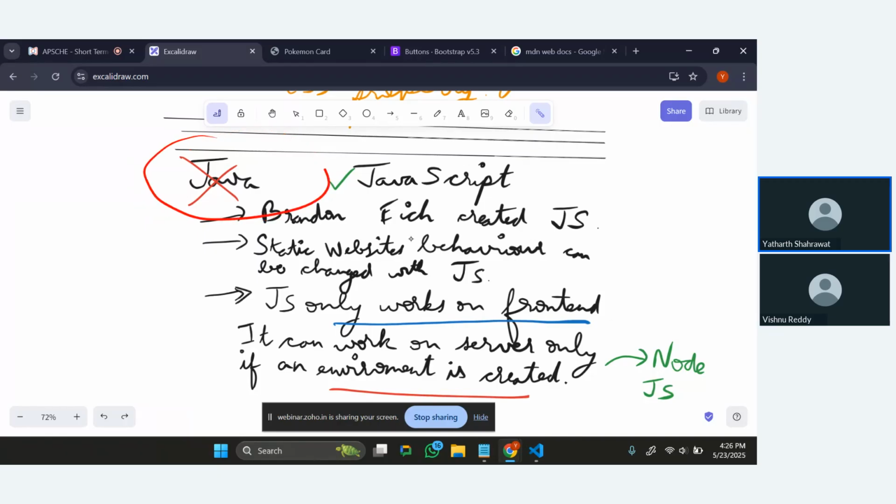Still, colleges are learning Java. So Java was very popular at that time, so he renamed his programming language to JavaScript. Okay, so that is how the name came into being. But don't confuse it with Java.